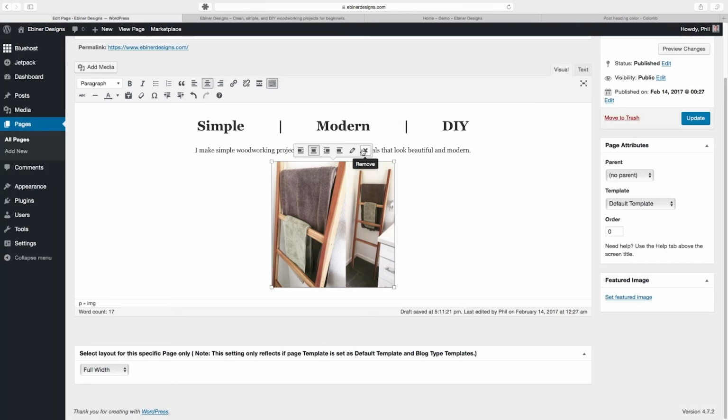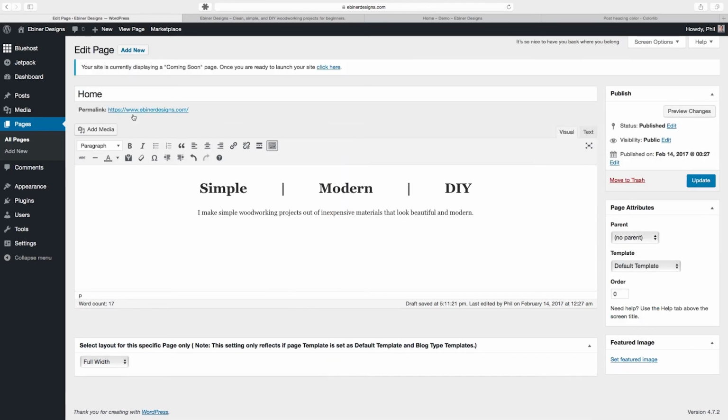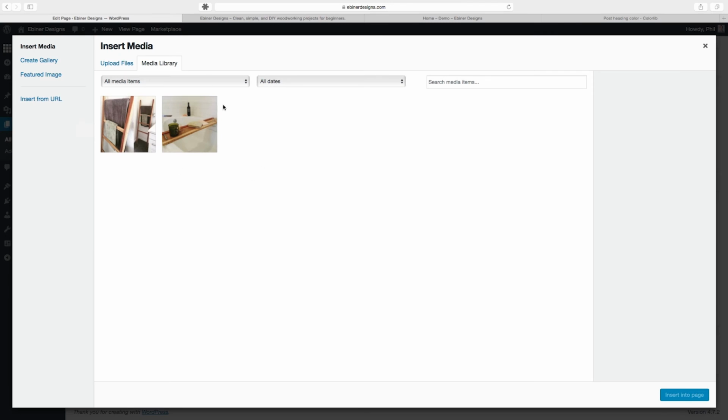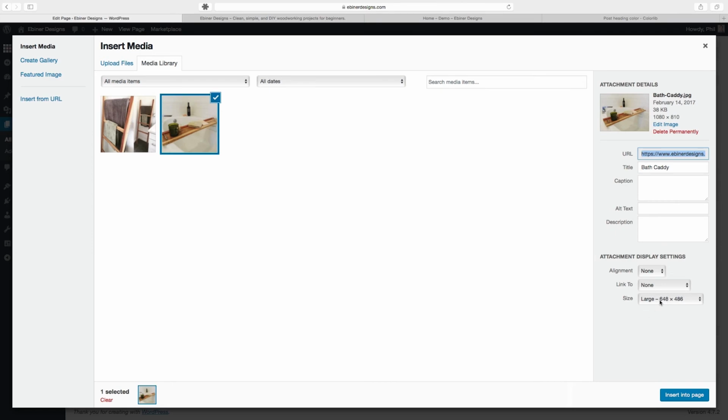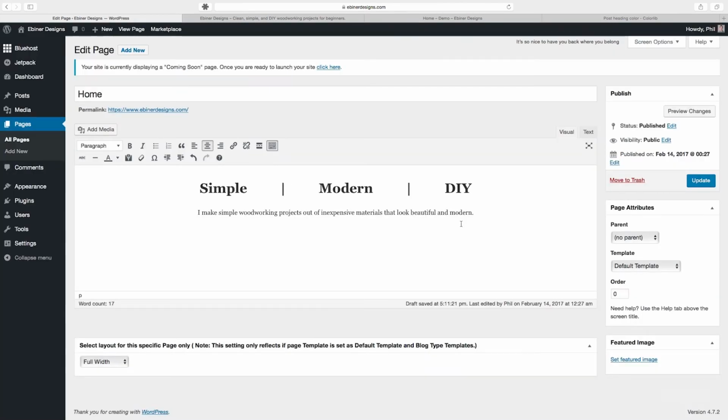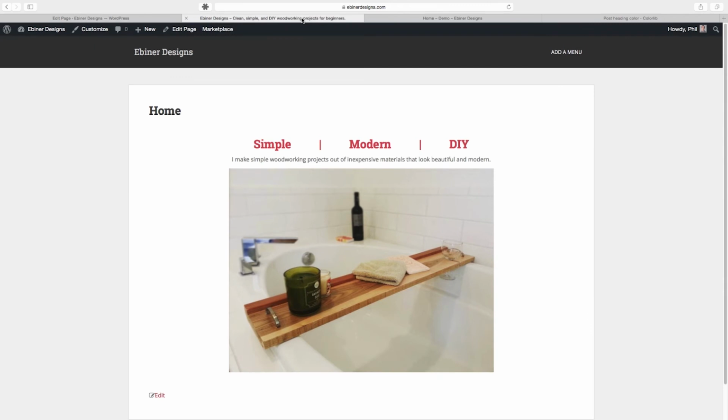Now let's change this photo. So I'm just going to click this photo, remove it, go back, add media, and now we already have our 2 files uploaded. So I can select files that I've previously uploaded, select it, I'm just going to use the large and insert into page. Now we're getting closer. Okay, so we see our 2 pages. So how do we get from here to here?